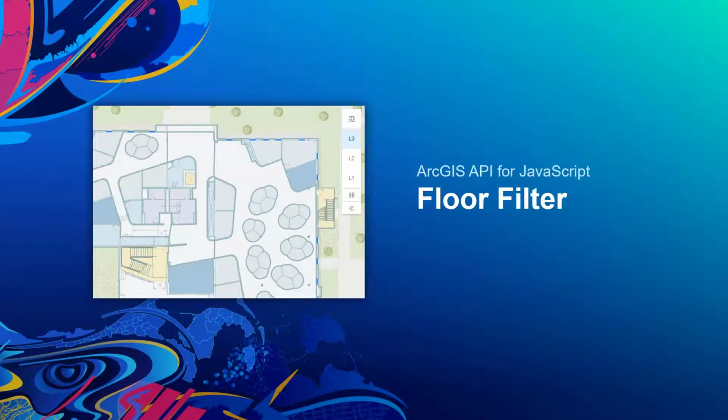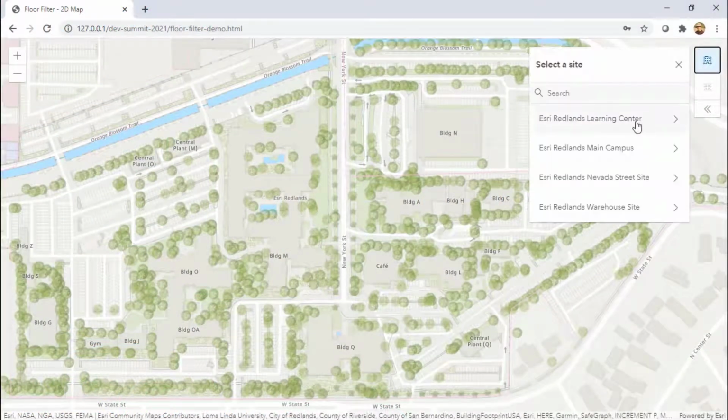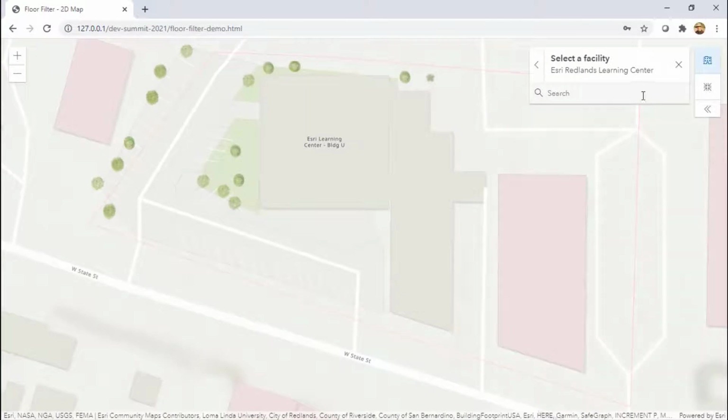Let's take a look at the JavaScript API's new floor filter widget in a simple indoor mapping app. With the floor filter widget added to our map, we can use it to focus the map on a particular site.